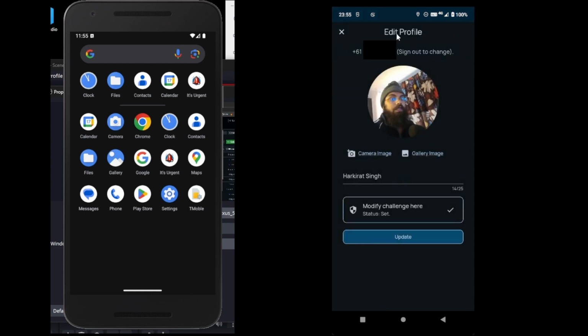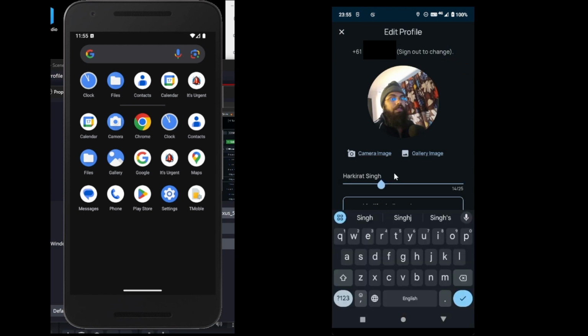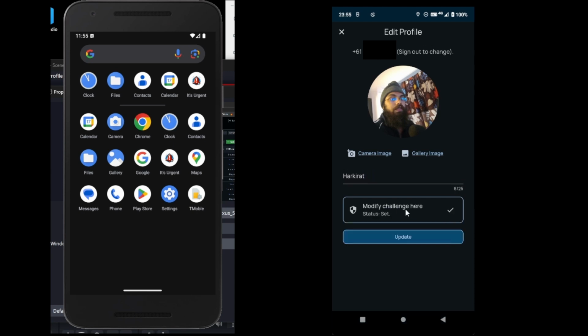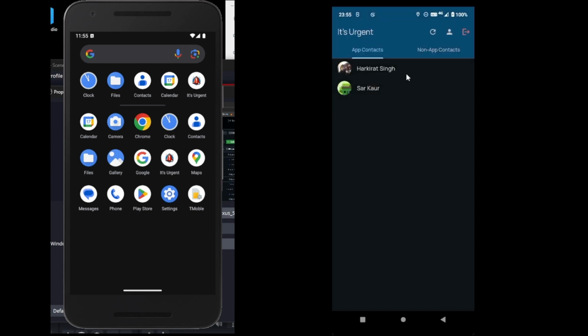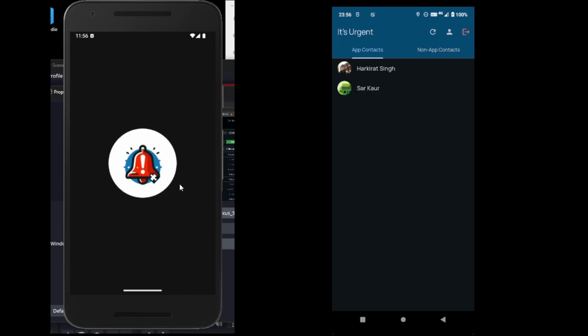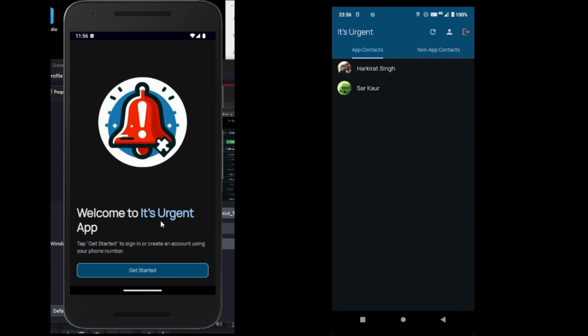We can also edit the profile here. We can change the photo. We can change our name. For example, I'm changing my name just to Harkirat. I have already changed the question. This changed, and now from one device we have already done. So this is a temporary account on this device. Let's do the same thing again.